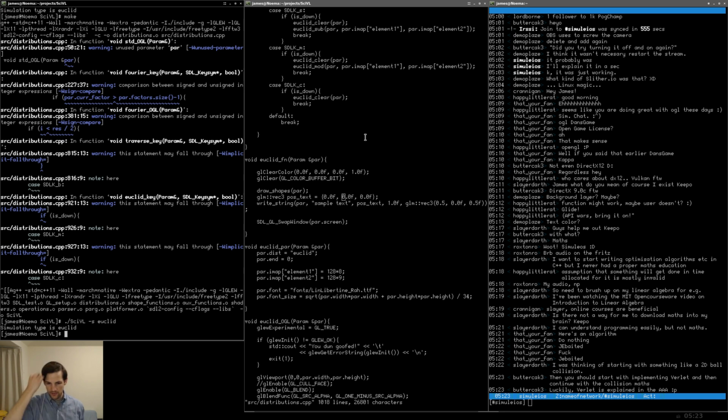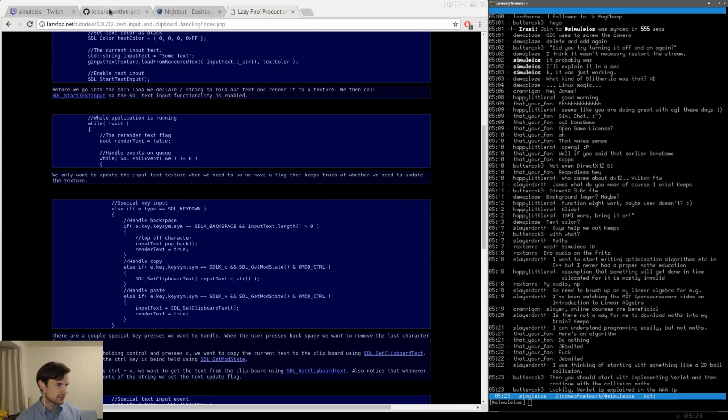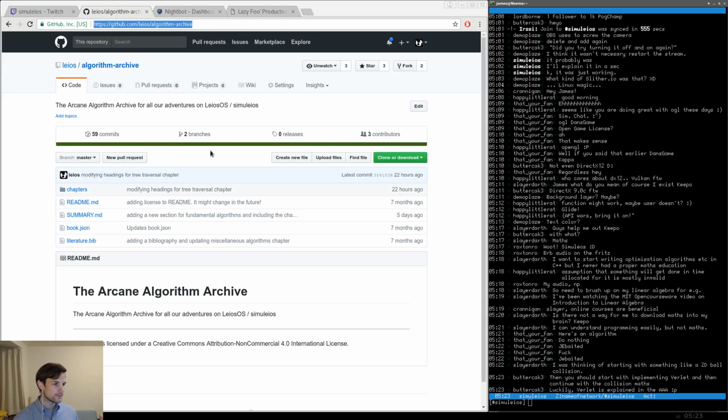Okay, then you should start with implementing Verlet and then continue with collisions math. Yeah, I was thinking about this. Verlet is pretty good because it's there. Okay, here's something I was thinking about the other day. In addition to something that Buttercake responded to on the Discord chat, one of the issues with the Arcane Algorithm Archive is this. So let me go here. Here's the GitHub repository for the Arcane Algorithm Archive. I think this is probably pretty good.